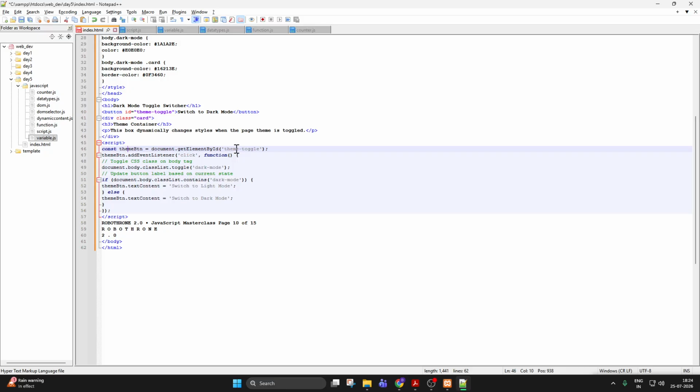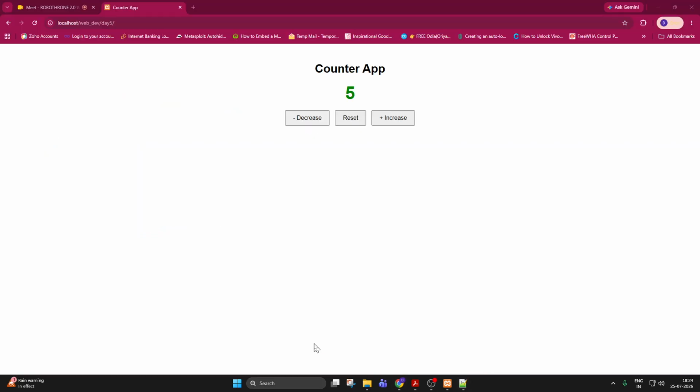The theme button is document.theme toggle. Then the theme button, if clicked, toggles document.body to dark mode. If document.body class list contains dark mode, then switch to light mode, else switch to dark mode. Then just save it and go to a browser.